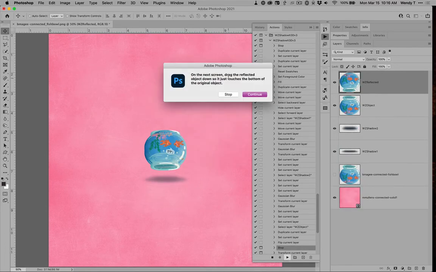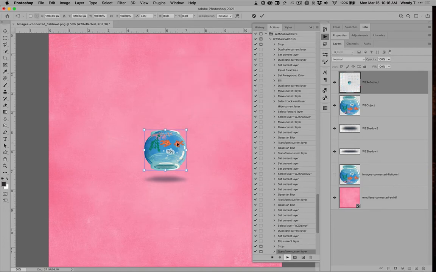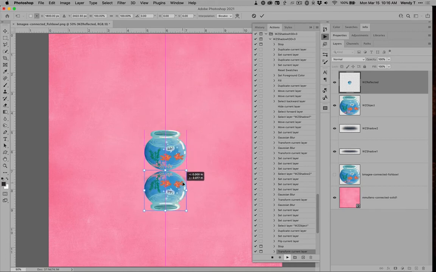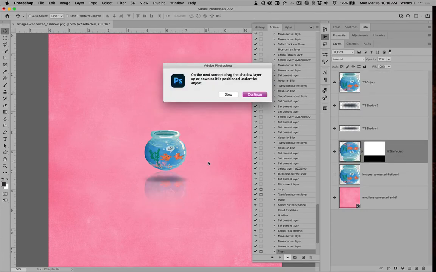On the next screen, we are prompted to drag the reflected object down so it touches the bottom of the original object. So just press Enter and then go ahead and click and drag down. You may or may not need to hold in the Shift key to keep it positioned exactly symmetrically there. So when you're happy with the placement of that, just press Enter on your keyboard.